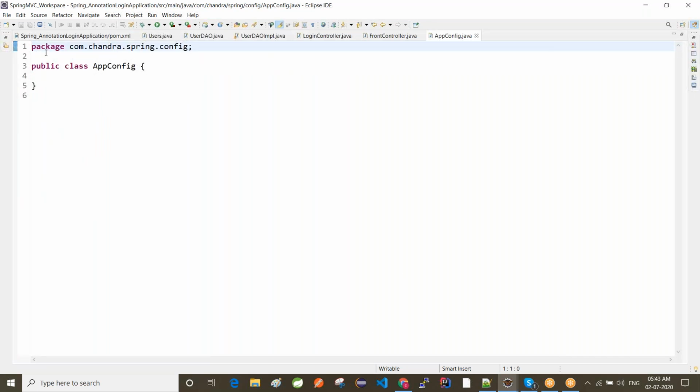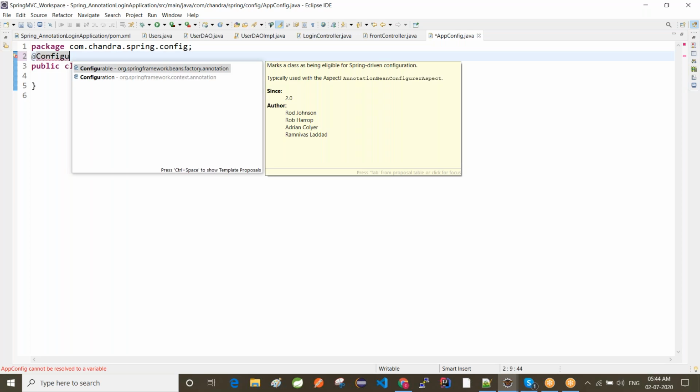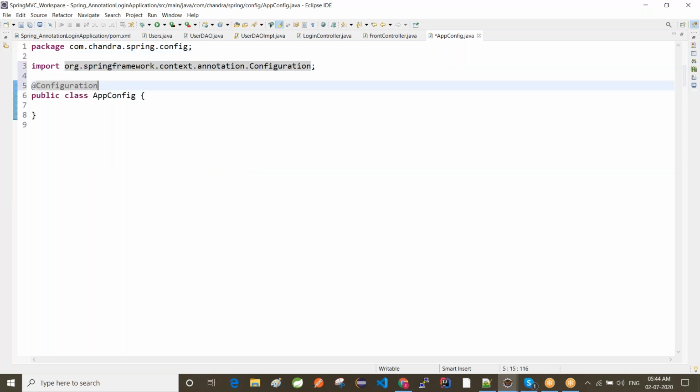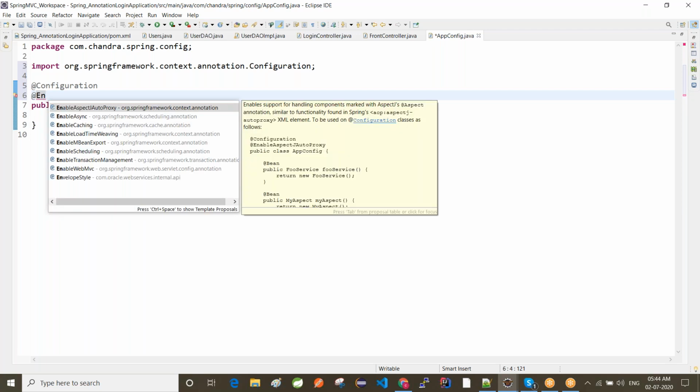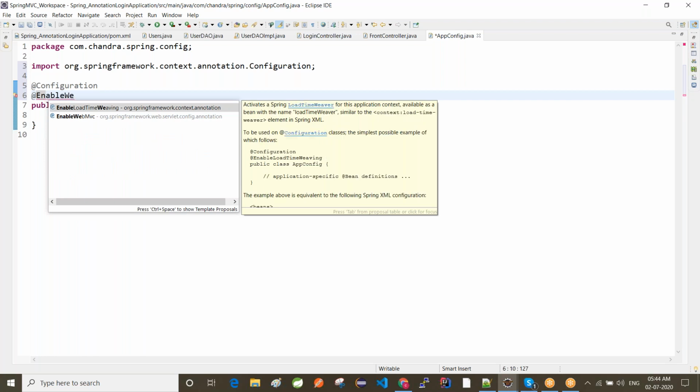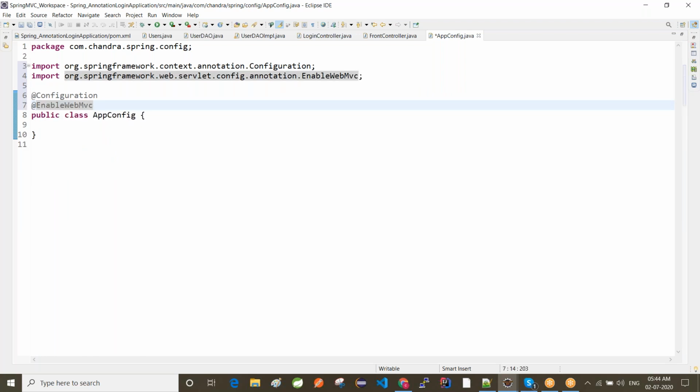So how do we recognize that this is the configuration class? We need to use an annotation: @Configuration. We need to specify @Configuration. Next, I need to enable the WebMVC application. So that is the purpose. Previously, in the application, how configuration-level annotations were used, in the same kind of way I'm going to use @EnableWebMvc. This one we need to define.